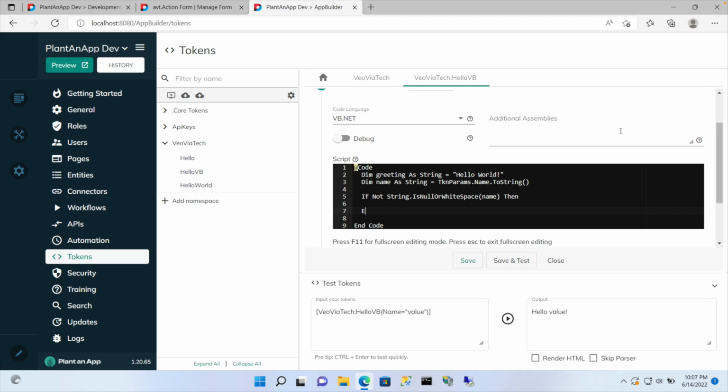Then, like I said, it's a lot more verbose with this language. We're going to go ahead and set our greeting field and override that to do hello. And our concatenation character in VB is an ampersand. And then our name that was passed in, another ampersand, and then an exclamation point.